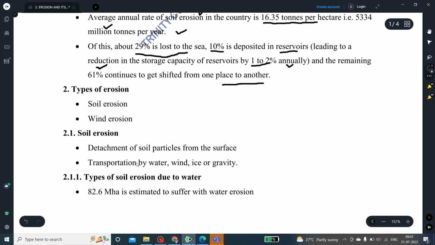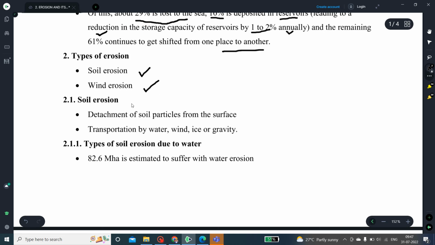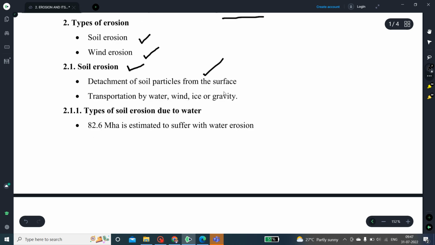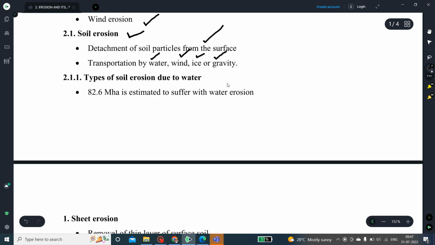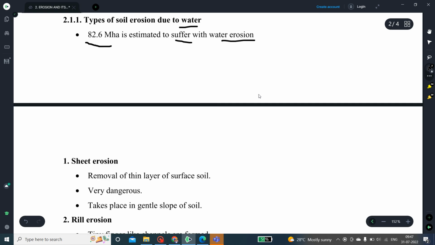The major types of erosion are, first, water erosion, and second, wind erosion. In soil erosion, the soil particles are detached from the surface and transported either by water, ice, wind or by gravity. Regarding water erosion, it was roughly estimated that 82.6 million hectares suffer from it.